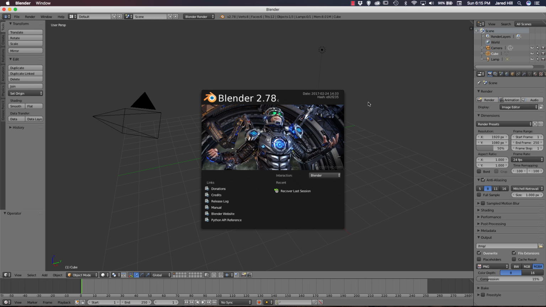Now as you can see, I am using Blender version 2.78C. So if you don't have that version, you may want to go check it out from blender.org. I will leave a link to the Blender website in the description below, just in case. So let's go ahead and get started.